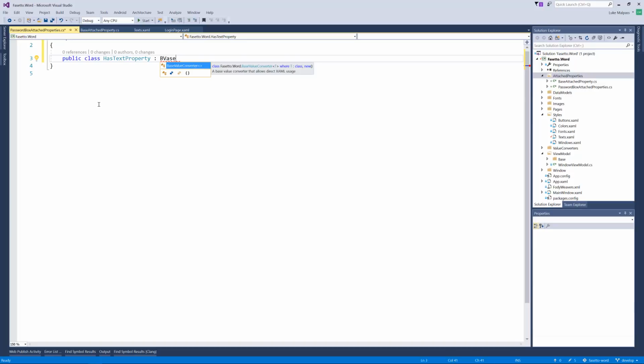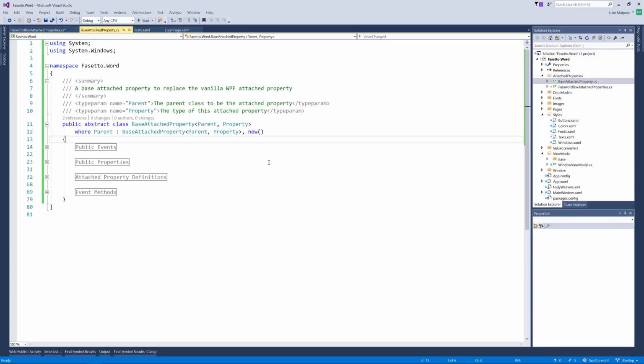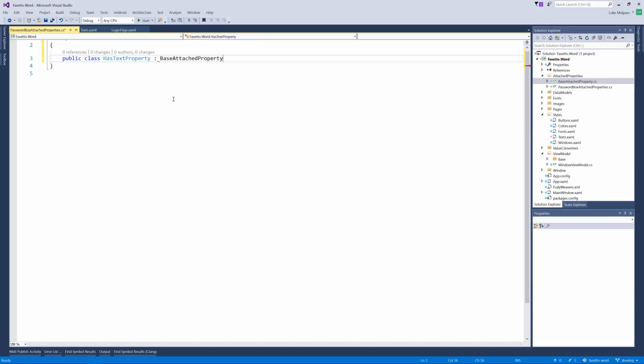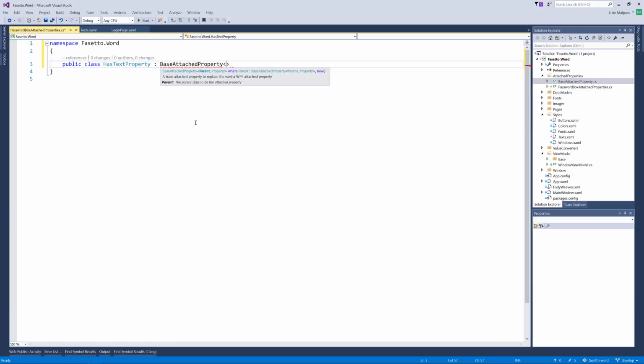That's not what we called it. The base attached property. Where's the base? I didn't call it value converter, did I? No, BaseAttachedProperty. It's the BaseAttachedProperty of, okay, IntelliSense is just slow updating. So it's always going to be itself, its parent, so it's this, and we want it to be a Boolean.